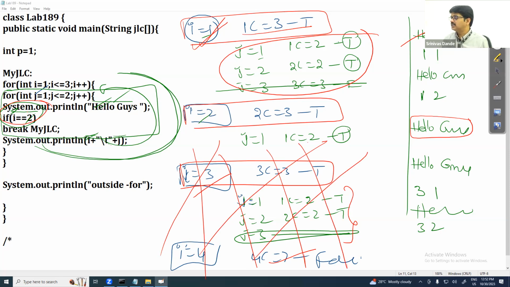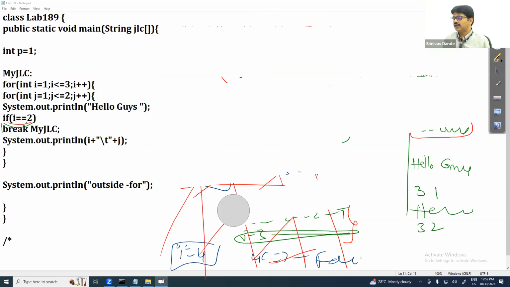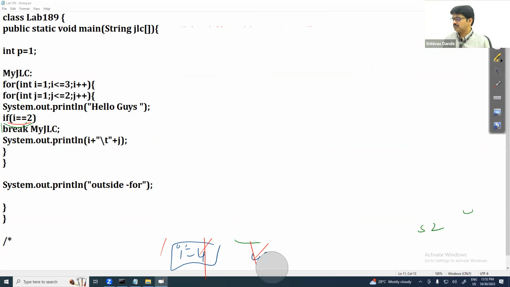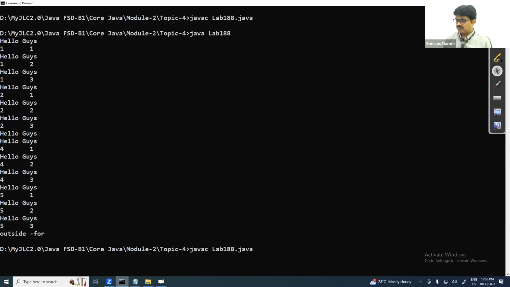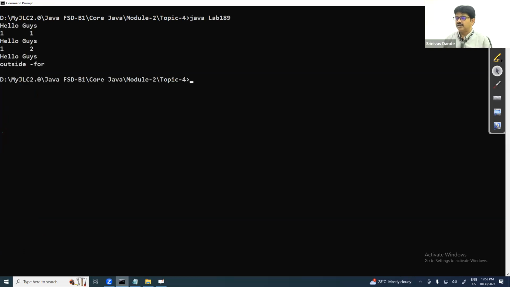Clear, guys? This maybe seems complex, but you do a clear dry run. This won't run the outer loop. You have to do the dry run more clearly about this, 189. You will understand this more clearly only when you do more dry runs. If you do more dry runs, after this, it is terminated clearly.